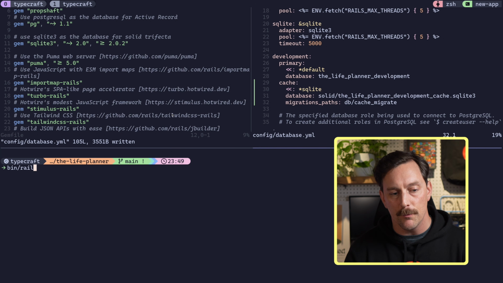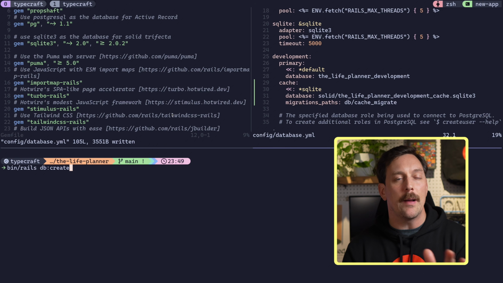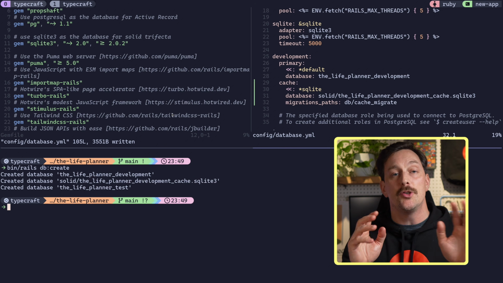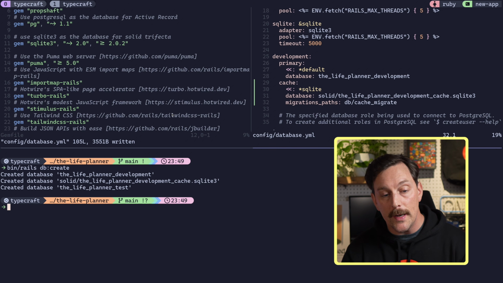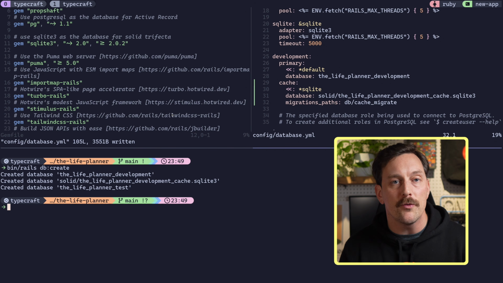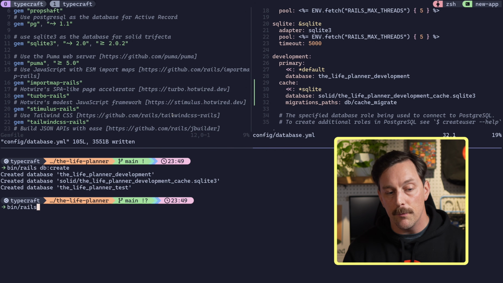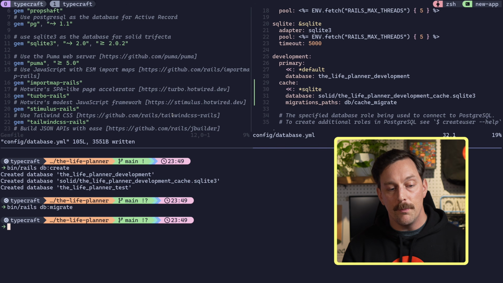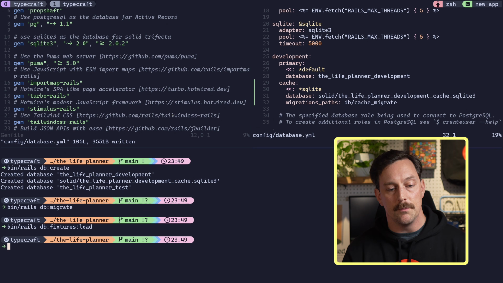So let's do that now. We can run bin rails db create. I did drop this database before just to show this off, just for reference. And we can see now that we've created our solid life planner development cache database along with the regular Postgres database that we had before. Now, if we run bin rails db migrate, it will then also migrate everything and we should be good to go. So now let's also load our fixtures so that we can test things out here. And good, we should be in good shape.